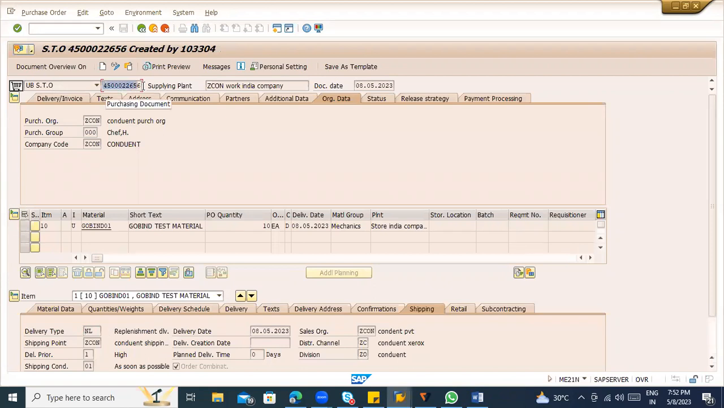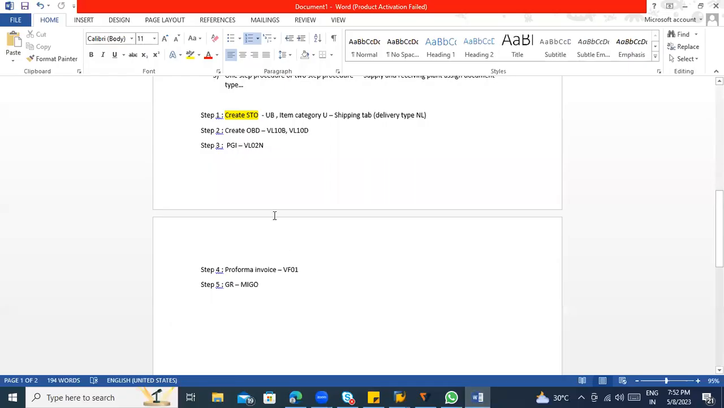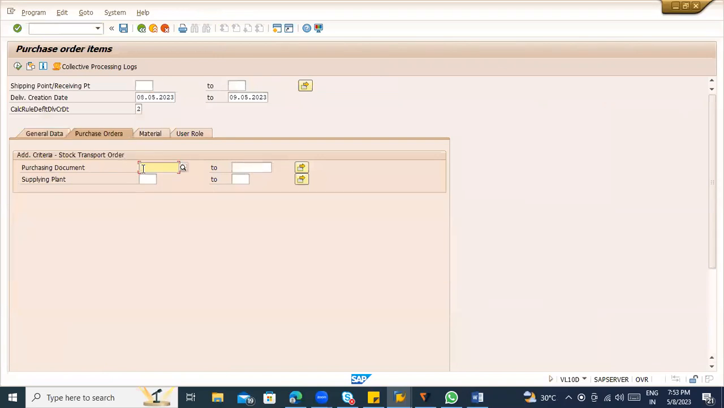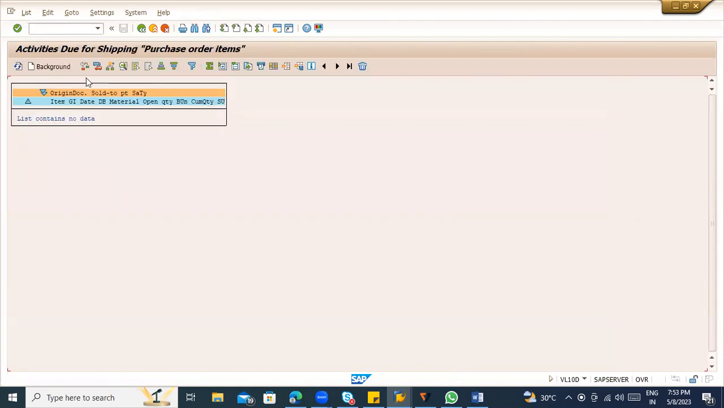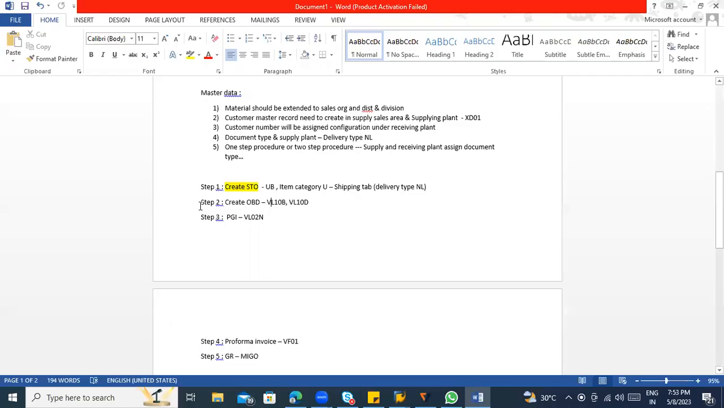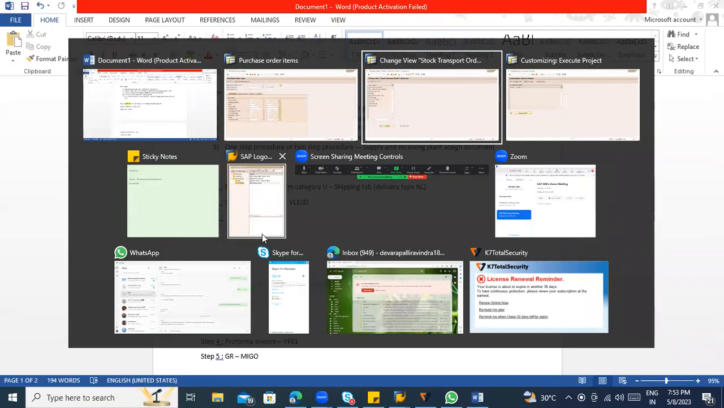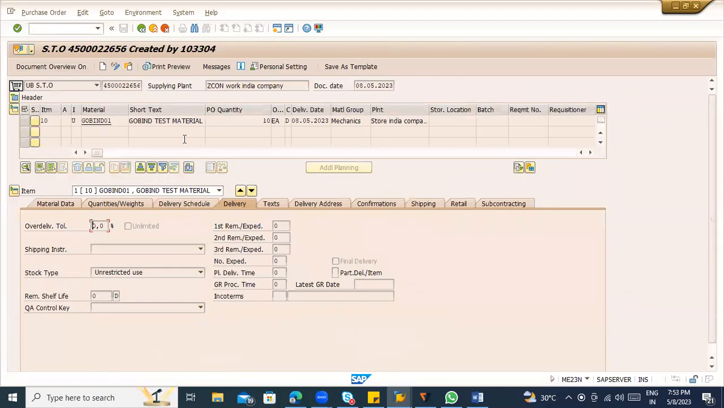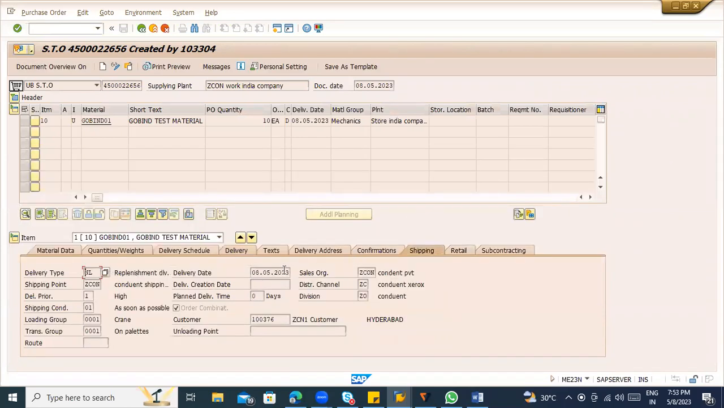Now we'll create the next step, which is outbound delivery creation. So we have to go to VL10D or VL10B. I can enter the purchase order, STO number here, and you can remove this one and execute. So now it is not coming, because there might be something missing. The shipping tab is there and the delivery date is on the 8th, so everything looks good. Okay, why is it not coming?